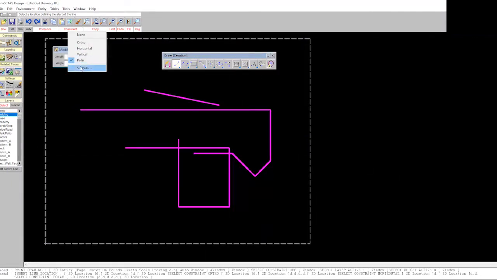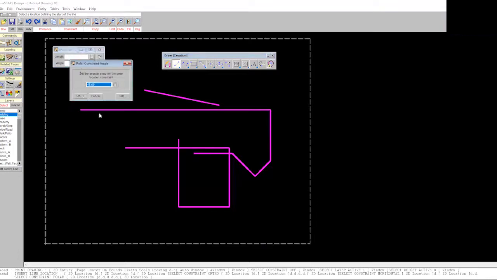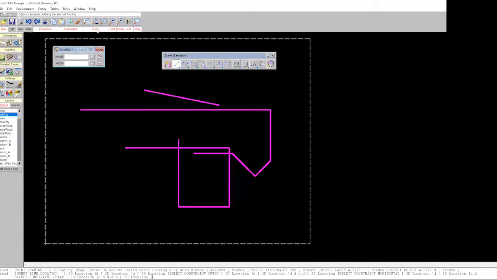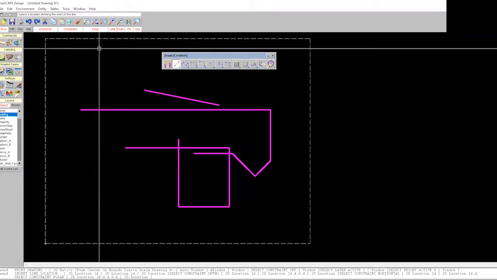So if you go to set polar, you can change the angle. So if you are working with a lot of 30-degree angles or 75-degree angles, you can change that angle, but it defaults to 45 degrees because that's a really common angle that we use. We will get to copy and some of these other ones later on. It's just a question of whether you're copying something or simply moving something, but we will get to that a little bit later on.